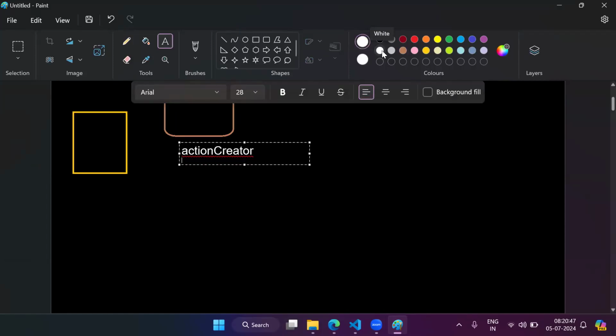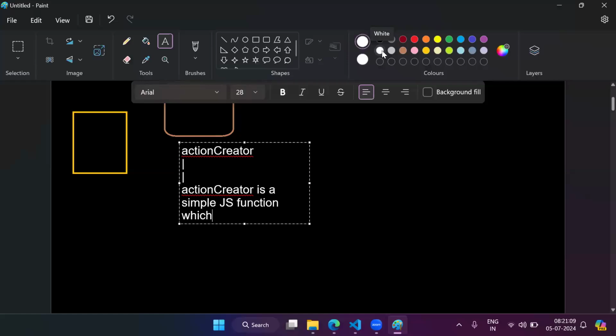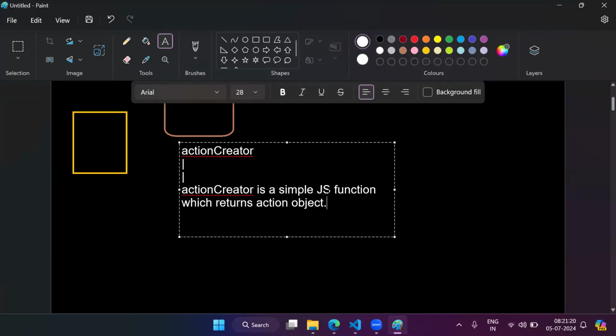Now, what is action creator? Action creator is a simple JavaScript function which returns action object. So action creator is a simple JavaScript function which returns action object.